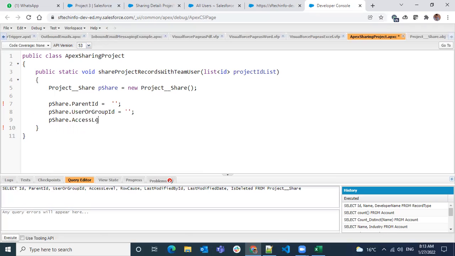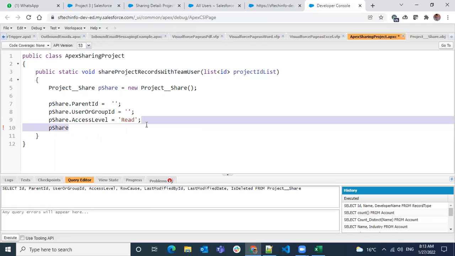So access level is going to be read or edit. That is your access level. So for now I will give read, and then what else I have is last modified by ID, last modified date, is deleted. So nothing else is required. All you need is a required one.